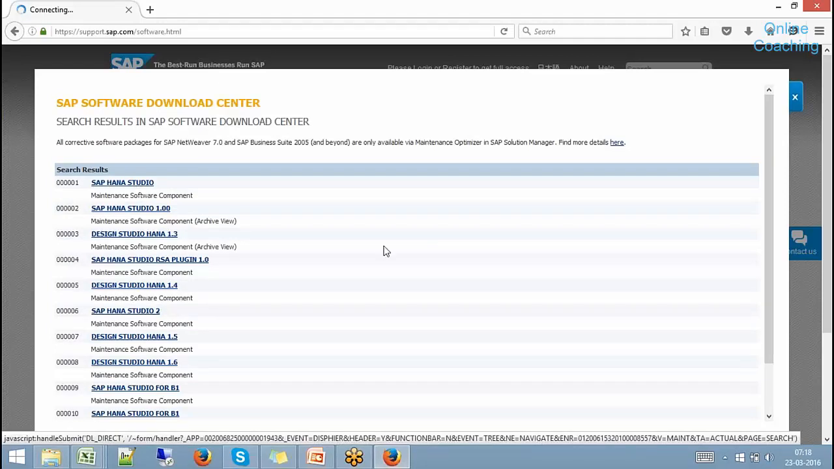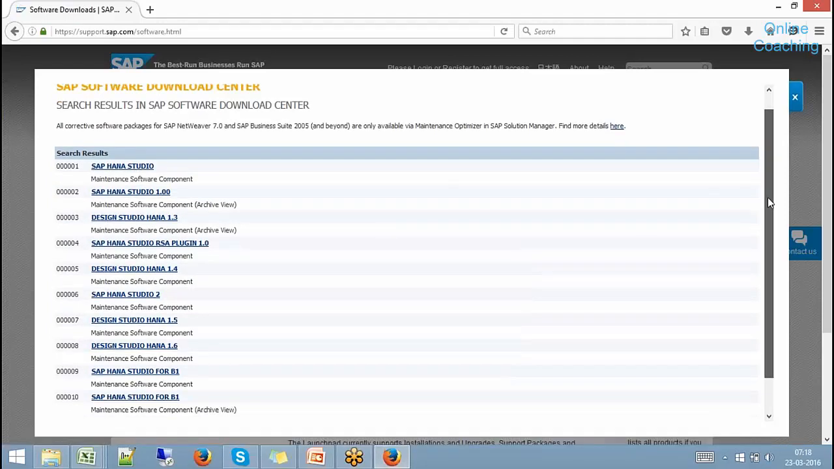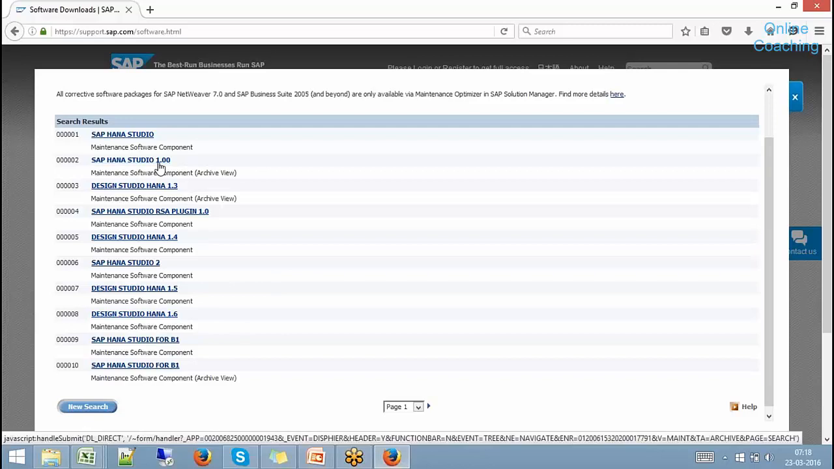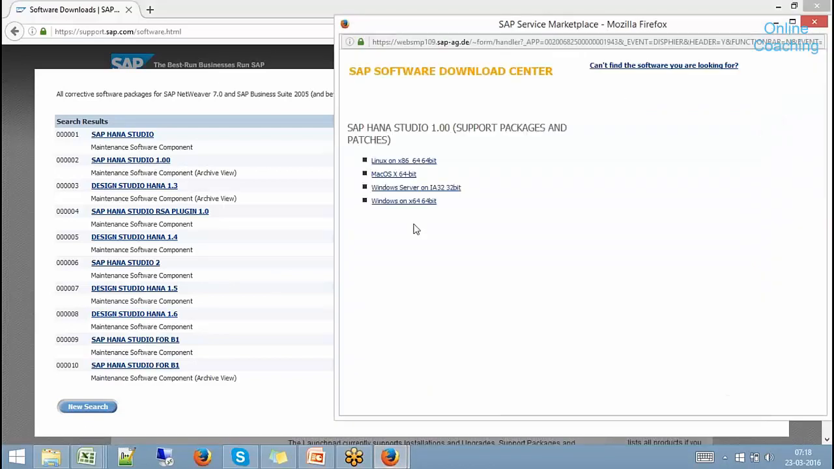So there's HANA Studio here. There are a lot of versions. You can just take the latest one. Mine is HANA Studio, I'll just take this. You get into HANA Studio 1.0.